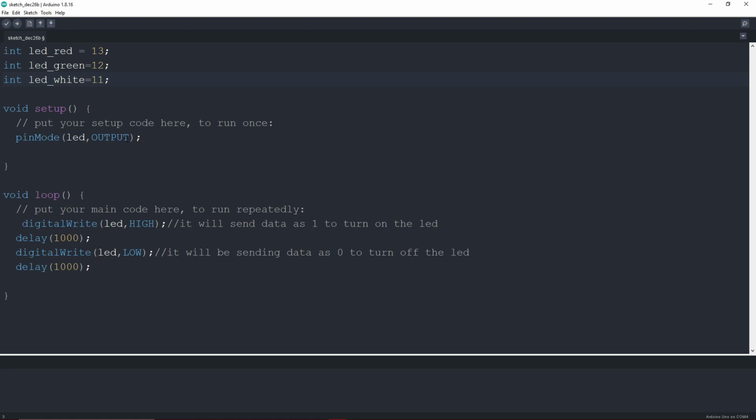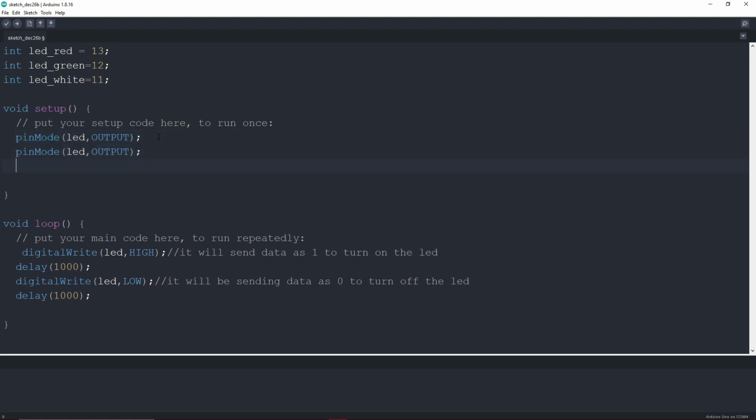And we will set the pin mode for all these pins. So I will copy this code thrice here, and we will add the names of the LEDs here. So I will add underscore red, underscore green, and at the end we'll add the white one here. And after that, we just need to start writing the code here.